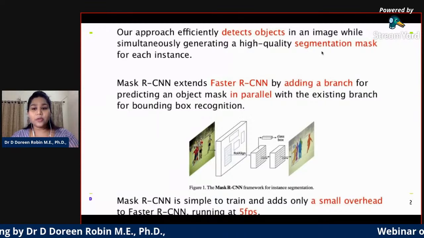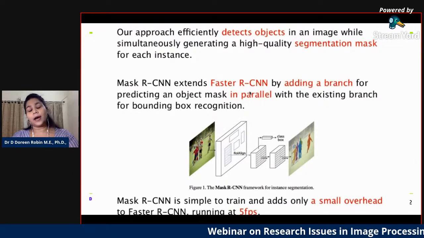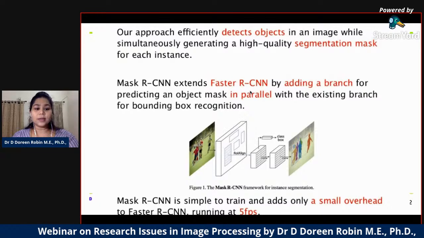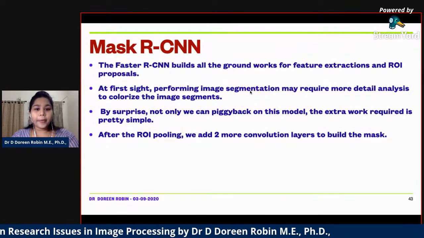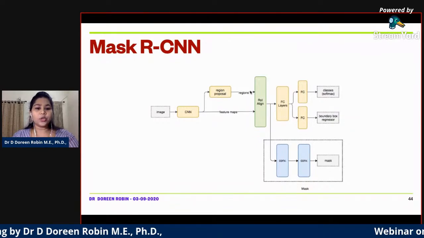Okay, and using a segmentation mask, because Mask RCNN extends Faster RCNN. Okay, it adds a branch. It runs in parallel with your bounding box branch, and here it is very fast. So this is the first time what I showed you the same step.